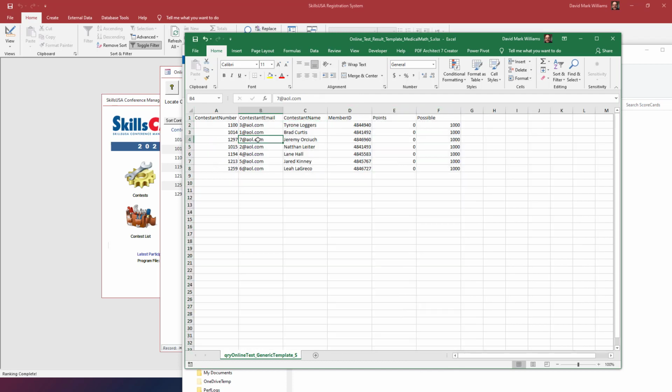I've got my contestant number, I've got my contestant's email, his name, member ID, how many points each student got, and total possible. Some of these could be blank, right? Like my students might not know their contestant ID. That's okay. This could be completely blank. The key is the column headings have to match these 6 column headings. If you skip a column, leave something out, it's not going to work. You're not going to be able to import it. But if you can format your data from whatever system you're getting it into this layout with these 6 columns, then you can import these results real easy.